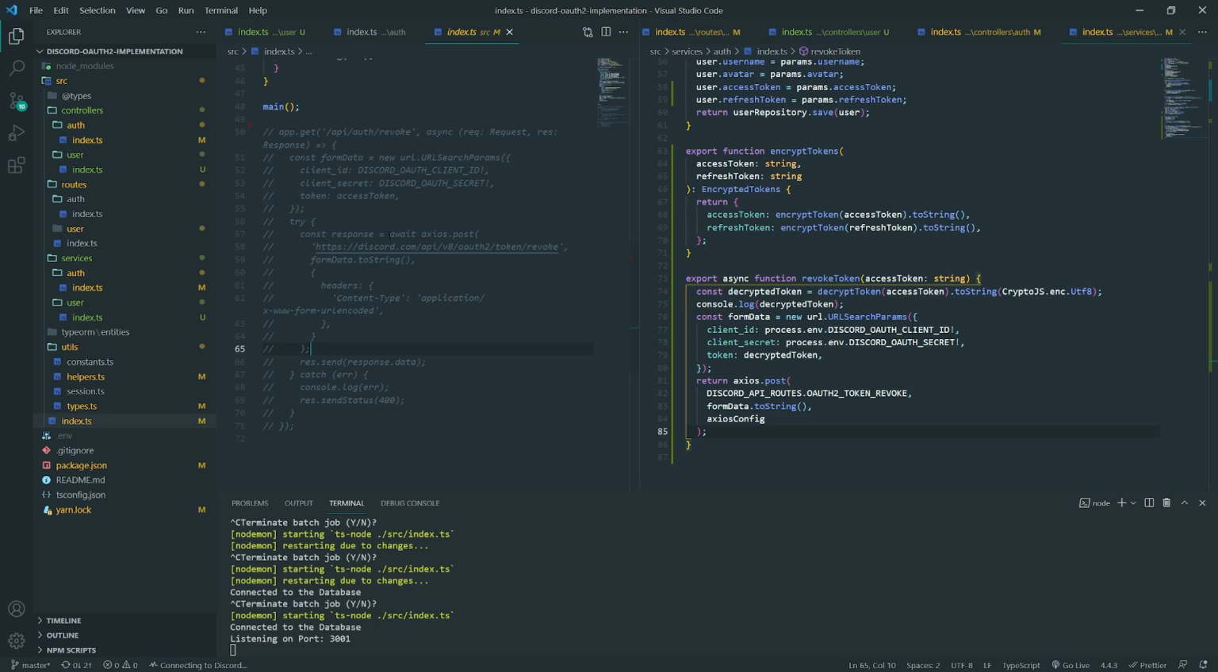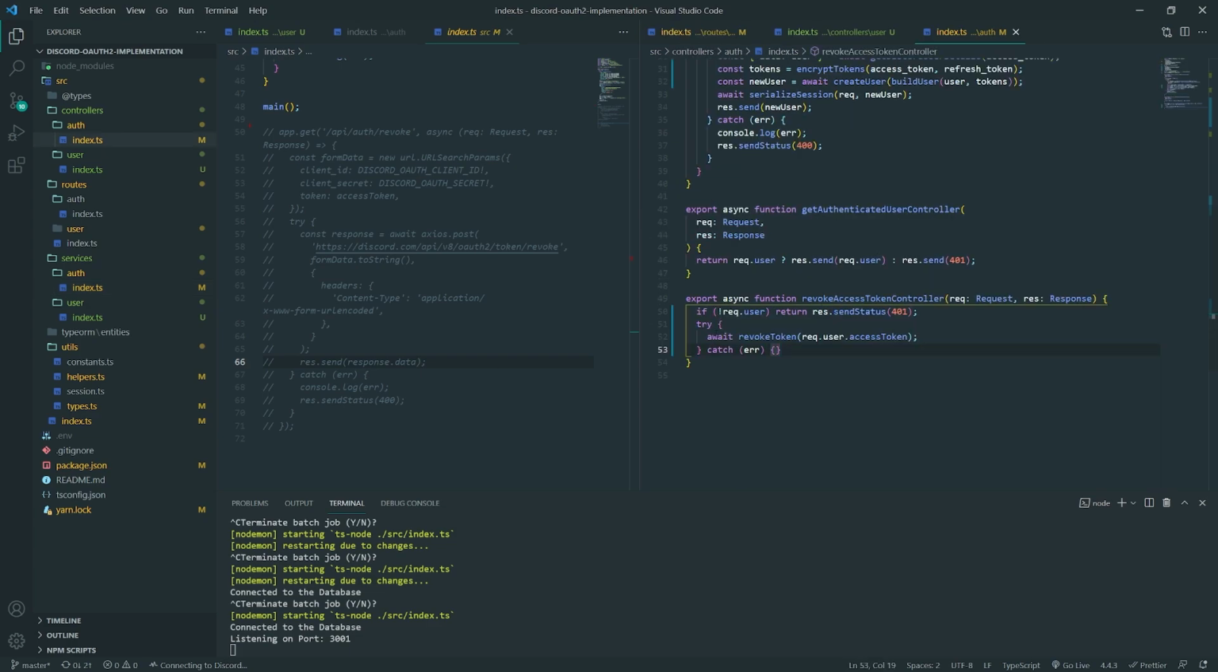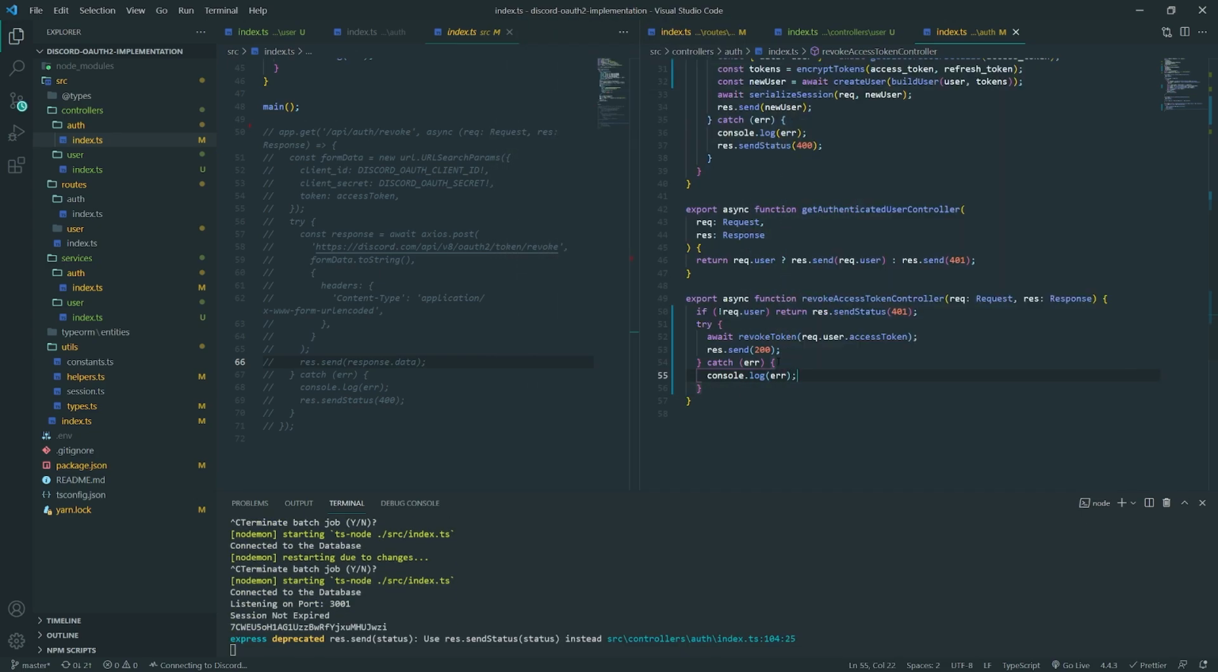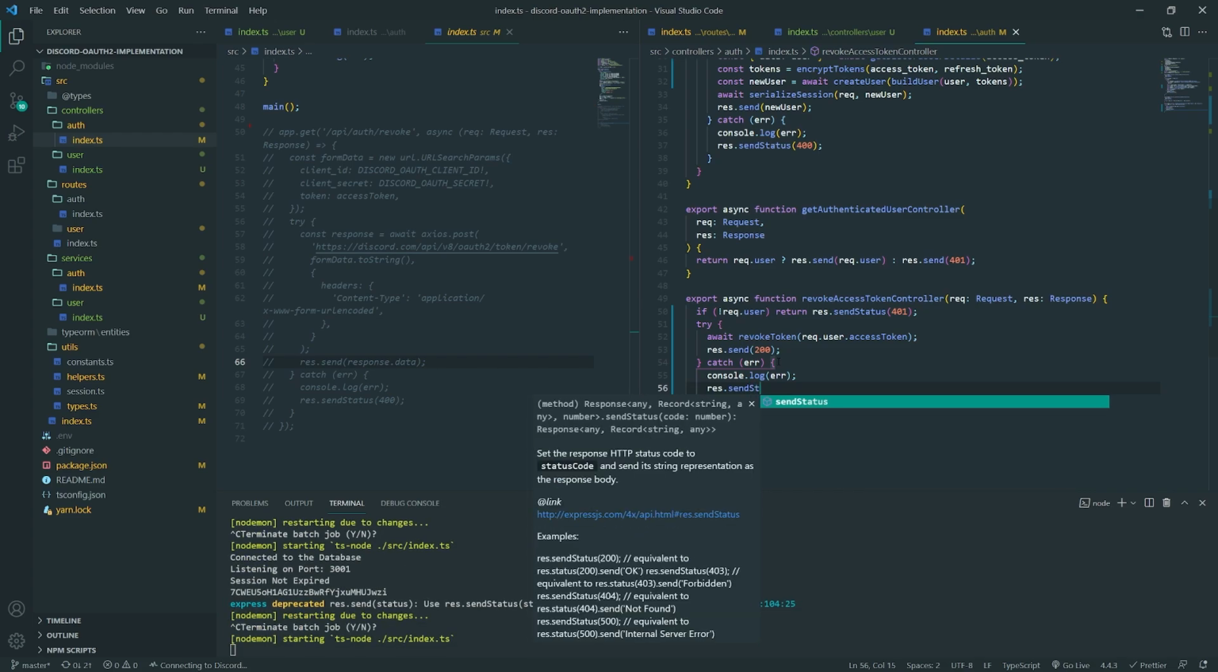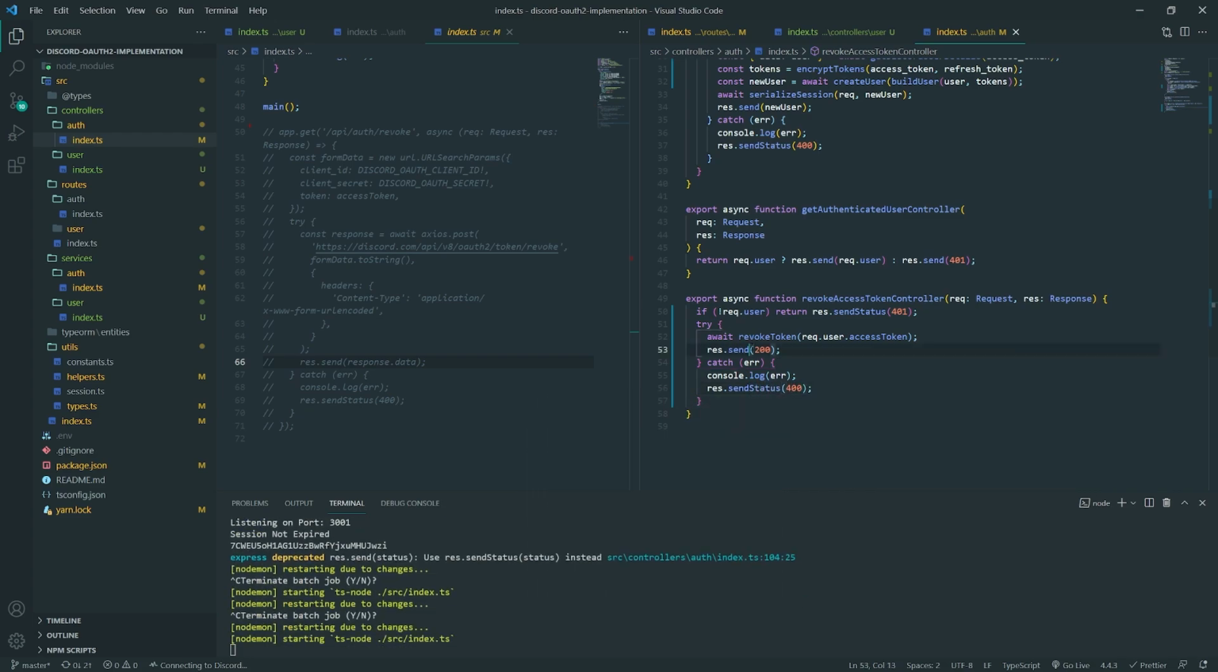And this, if I remember correctly, this endpoint, if successful, will return a 200 status code with an empty object. So there's really nothing else that we need to worry about. So when we call revoke token, I think, yeah, let's try that. Everything should be okay. If there's any errors, it should throw an error. And we'll just send a status of 400. Okay, so let's go ahead and try to call this endpoint now.